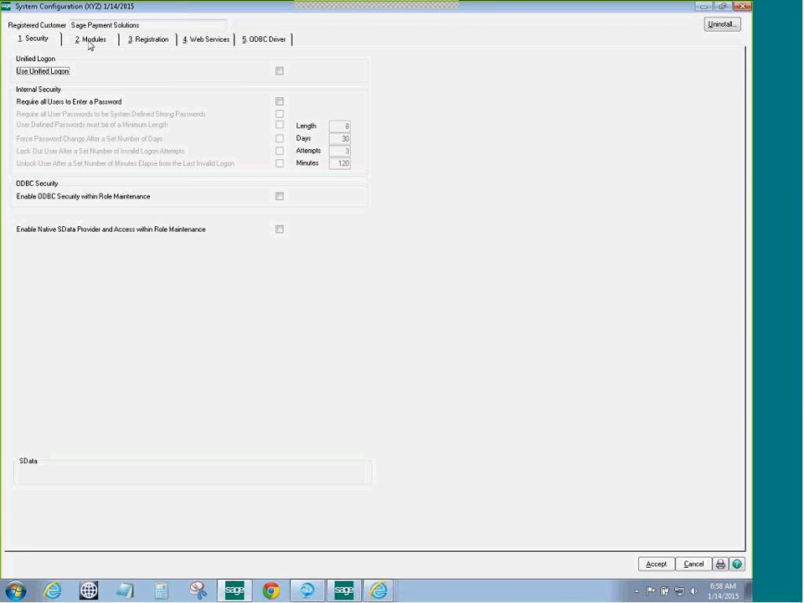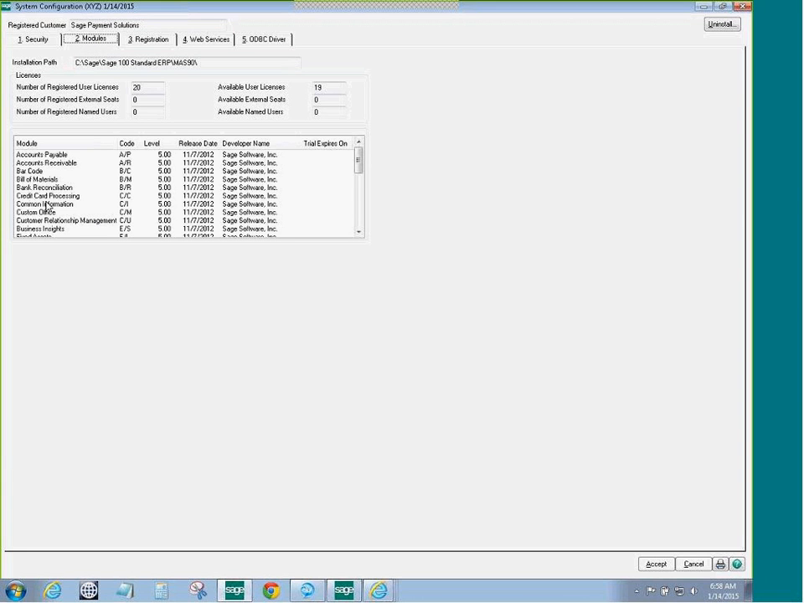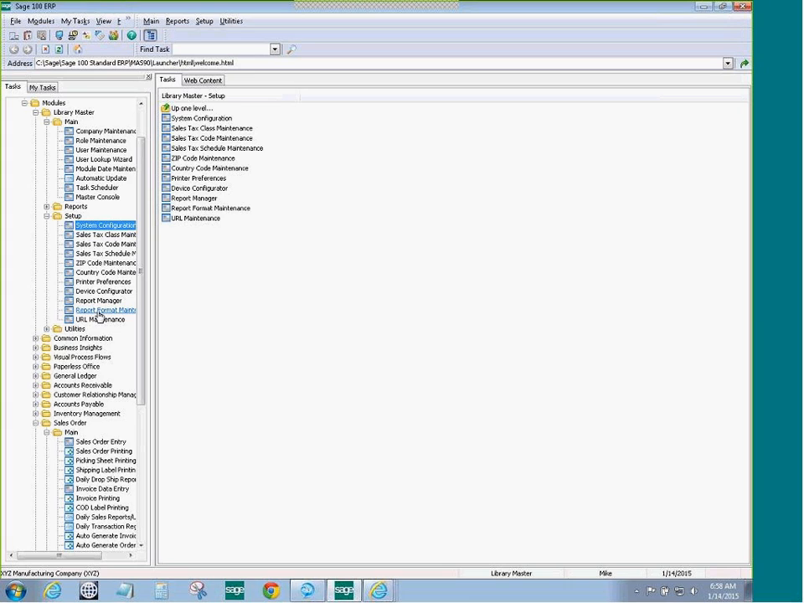We're going to go to the second tab, which is the Modules tab. Basically, we're just going to look and see if the credit card processing module has been installed, and it looks like it has through here. So all that we have to do on this menu is click Accept.